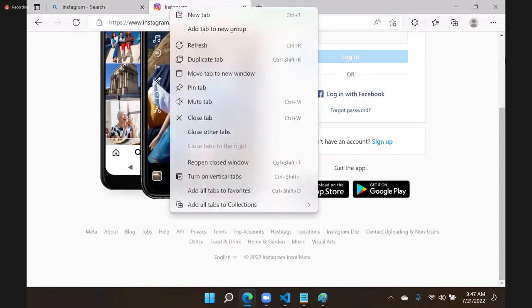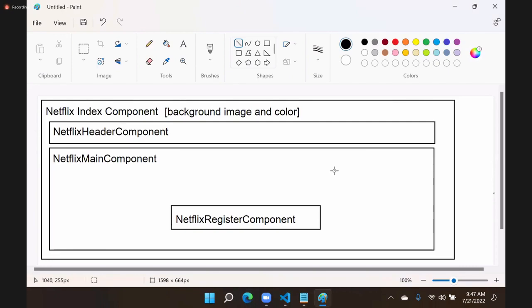Let's design this and see how to handle. This is the hierarchy we have to create. So how many components do we need? 1, 2, 3, 4. We need 4 components. Which component to start with? Netflix index. That is the one to start with.